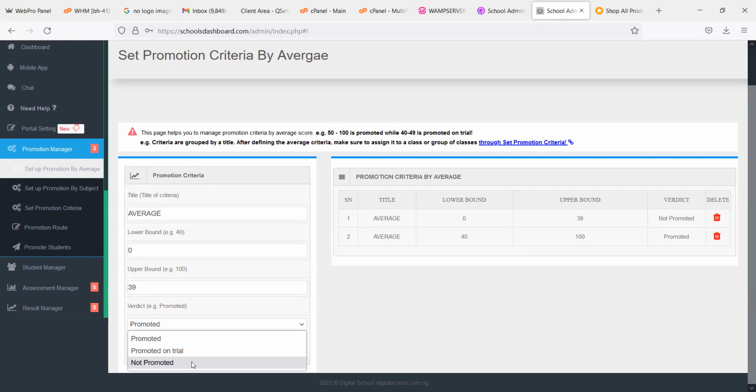There are some situations where you may want to have something like promotion on trial. Let's say, for instance, 0 to 39 is not promoted. You can say 40 to 49 is promoted on trial, then 50 to 100 is promoted. But in this case, we have 0 to 39 is not promoted, 40 to 100 is promoted.